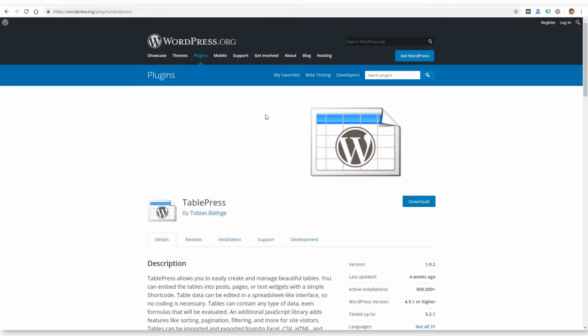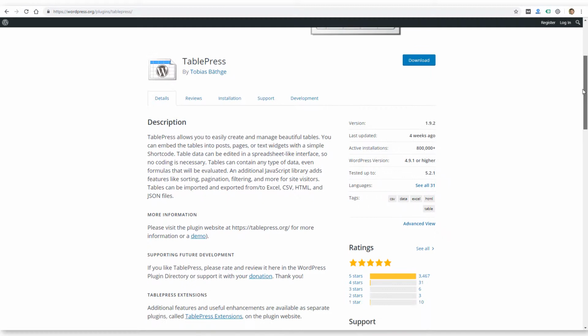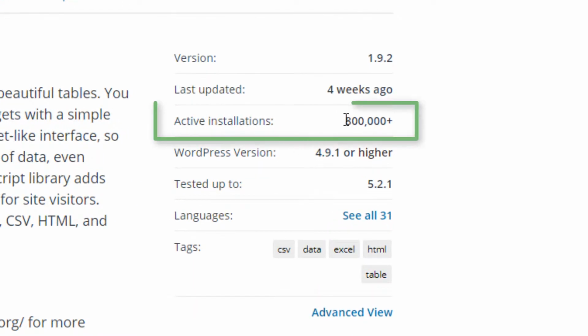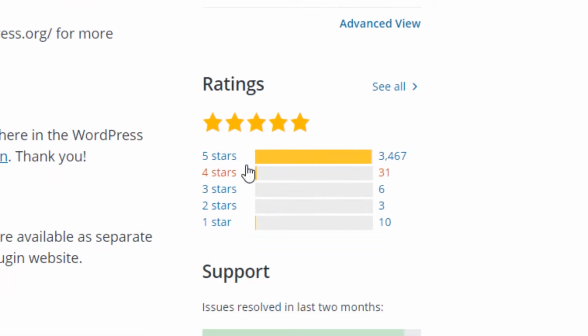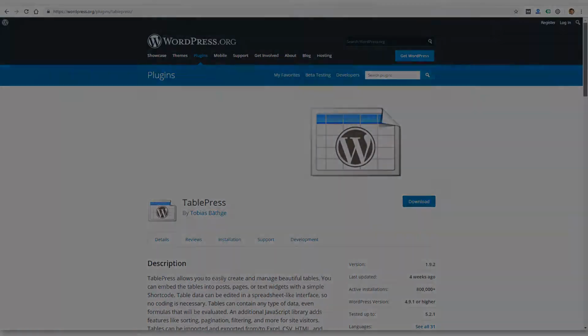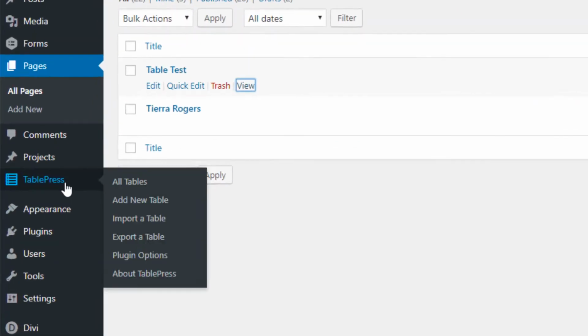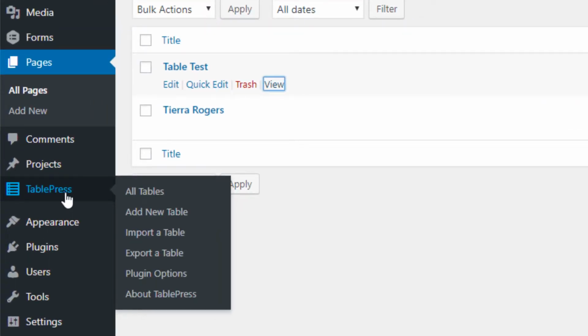The option I usually use, and I've used it for years, is a WordPress plugin called TablePress, which has worked great. You see it's got 800,000 installations, tons of positive reviews, so it's well supported and reliable. So you can install the TablePress plugin for free. Once it's installed, you'll have this TablePress menu within your WordPress dashboard.